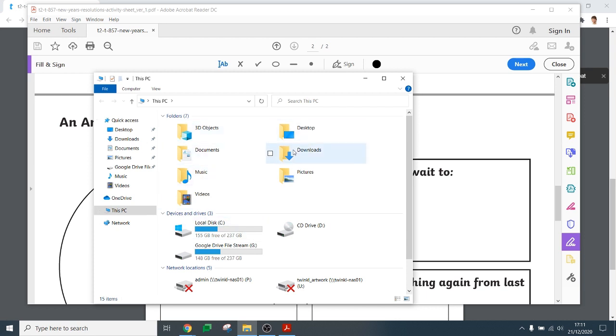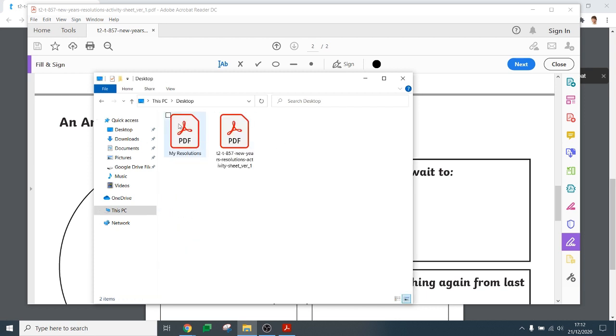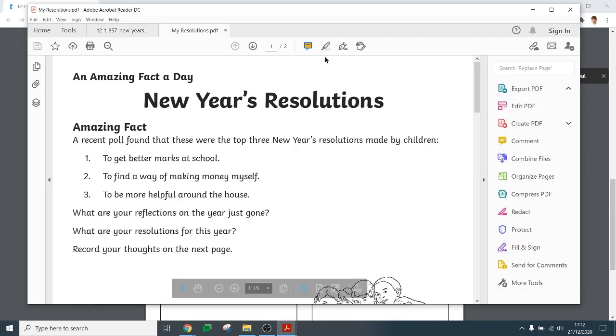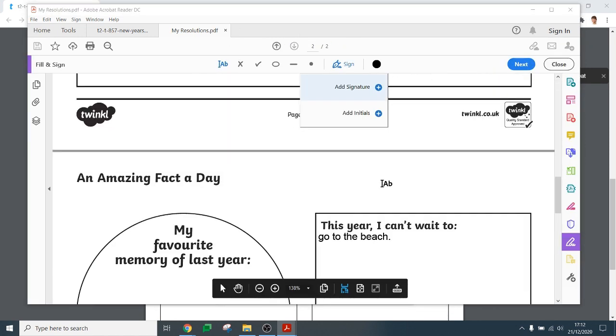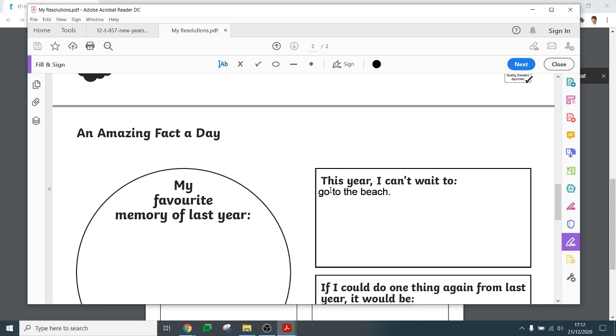Just to show you that if you open up one, here's one I did earlier, and follow the same process, click on the sign function, and then just click inside the text box, and then you can change it. Nice and easy.